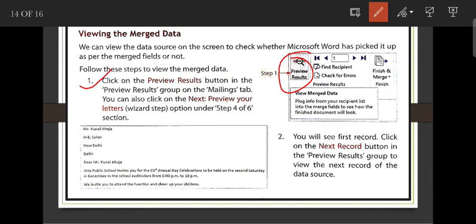In the preview result group under the mailings tab, you can also click on the next preview your letters wizard in the step 4 of 6 section. Then you will see the first record. Click on the next record button in the preview result group to view the next record of the data source.